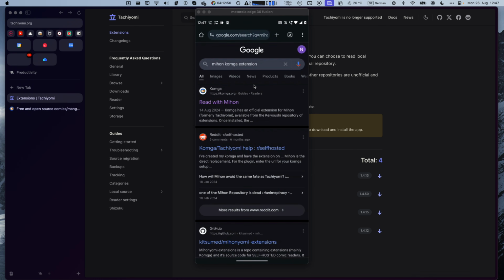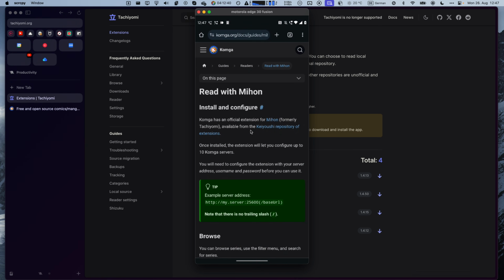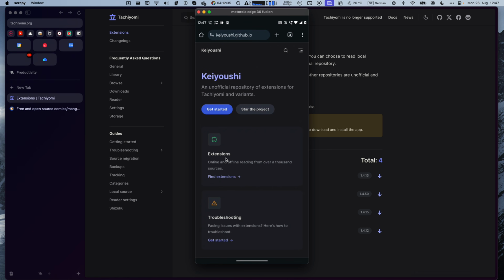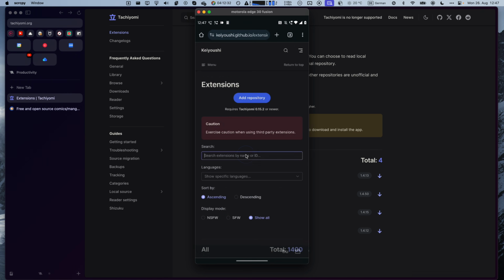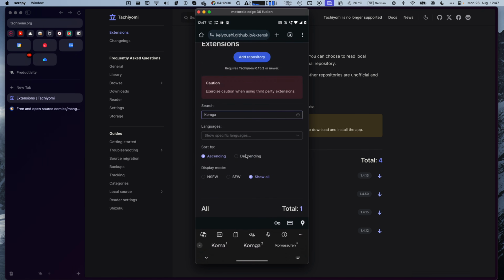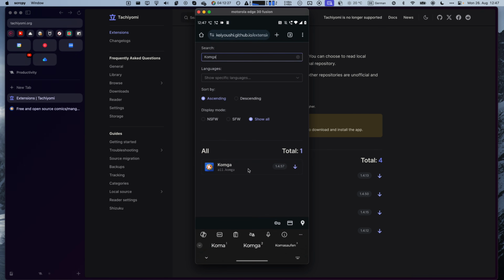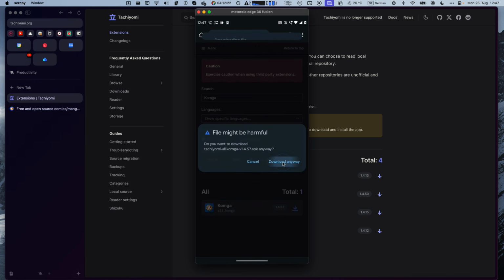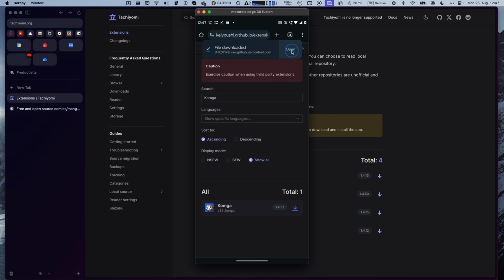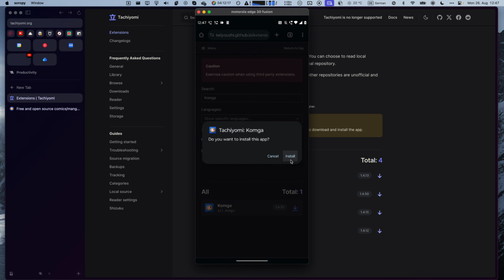Alright, so let's consult the official docs on how to install this extension for Mihon. What you do is search for Mihon Komga extension, click on this link right here, and it will then refer to the Keiyoushi repository of extensions, where you can click on extensions and then search for Komga. Then you'll see this extension right here, the official Komga extension. Click on download, trust it and download it, and then open the extension and install it like you would any other app.